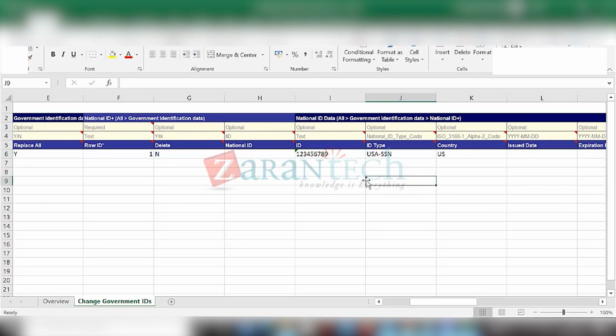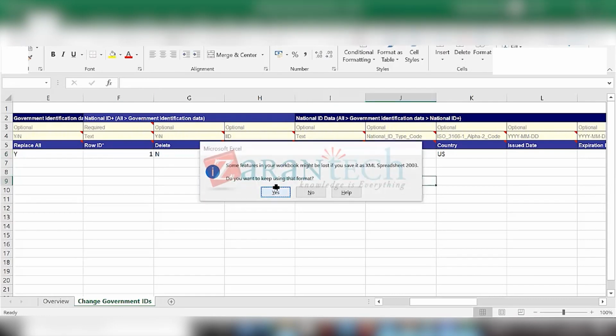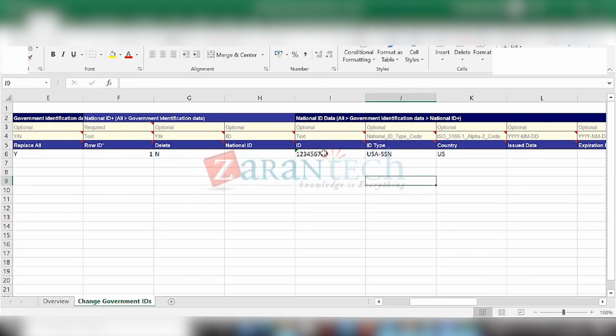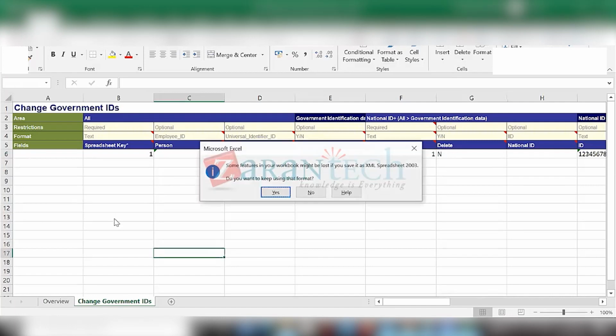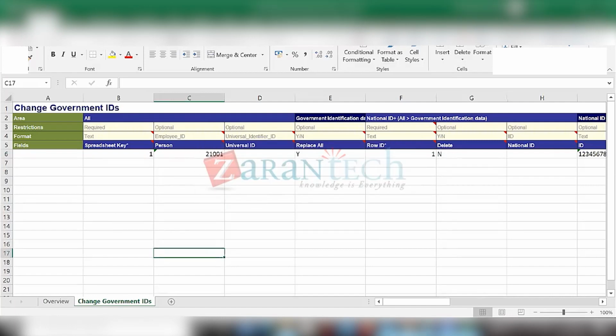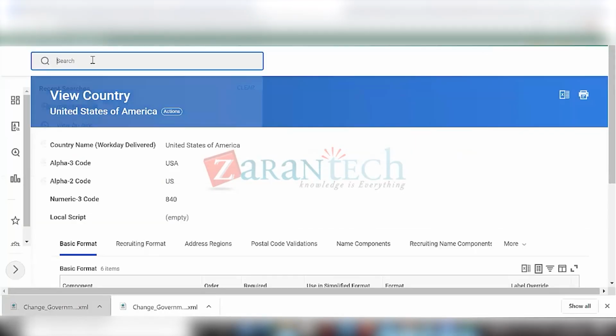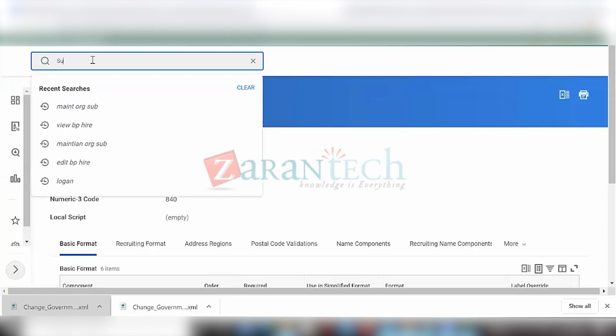Yeah. So this is my spreadsheet. I'm just saving it. I'm just going to replace this SSN with this number. Okay, a dummy number. So now I have saved this sheet. Okay, and I'm going to launch this. Now my sheet is ready. I'm going to launch it.